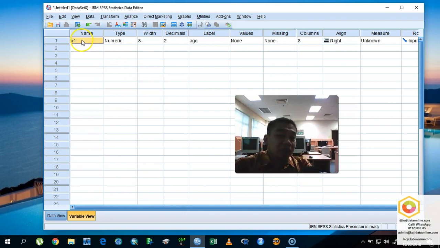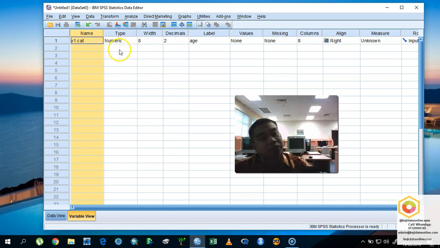If you want to do something with the data, for example, you want to make the age become a category, in my opinion, I will put x1.cat. So it becomes categorical data. Okay, do you understand or not? How to name your variable. This is how you want to name your variables.